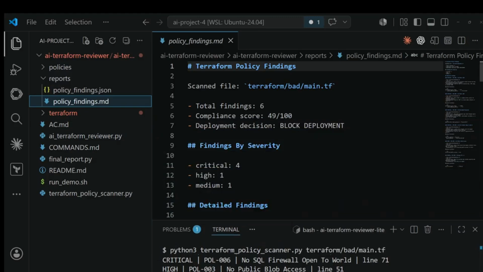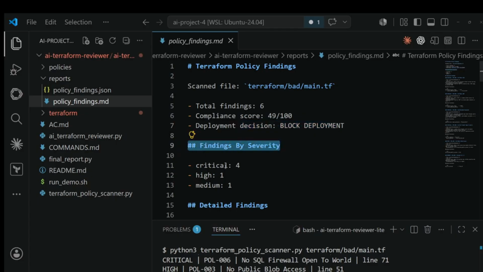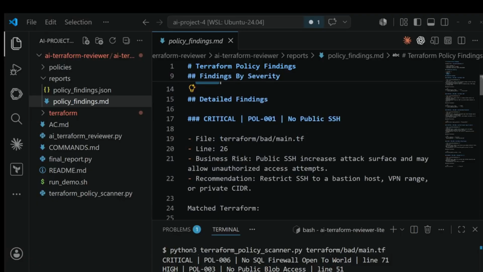Now let's look at the policy findings.md file. If I scroll down here, I can see the scanned file, the total findings, compliance score, and deployment decision. Findings by severity: critical 4, high 1, medium 1. Below we can see the detailed findings.